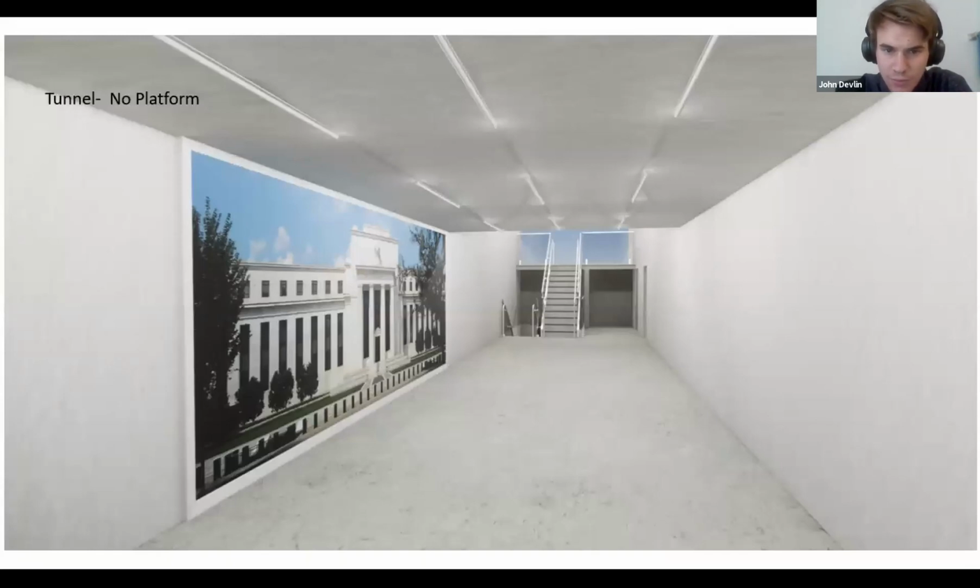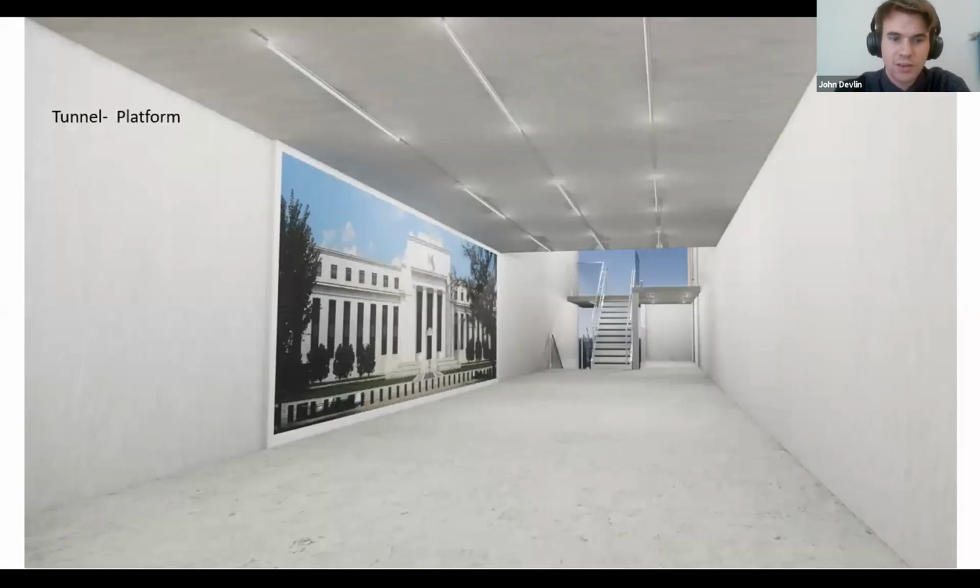The next image shows the view of the connection from the tunnel. Inside the tunnel to the left is a digital wall screen that will display images of the client's choosing and is currently showing the exterior of the Eccles building. The screen is from Imagine Screens. This again is the view from the tunnel for the platform design, showing the same digital wall screen.